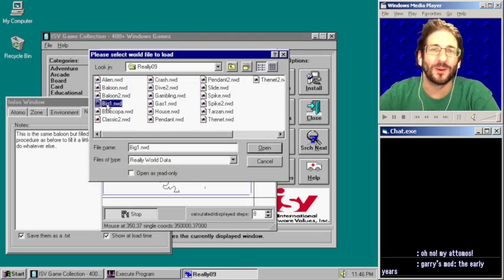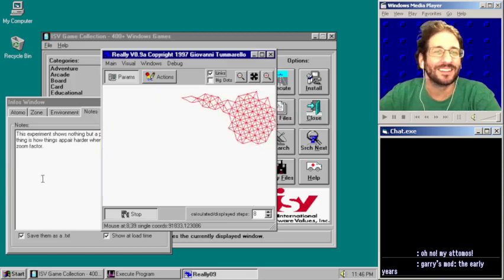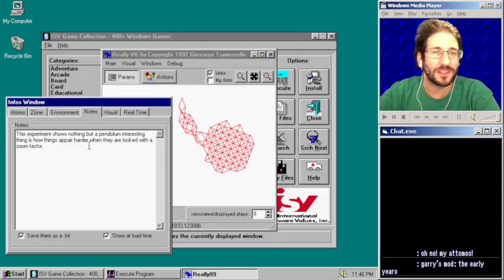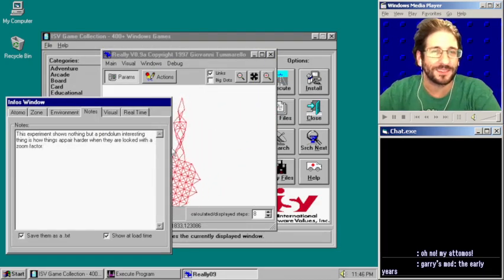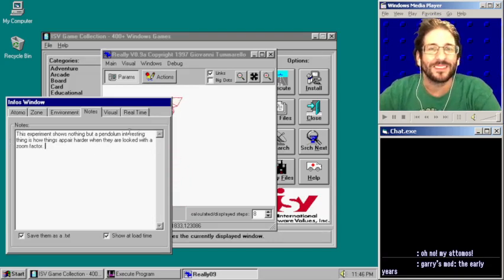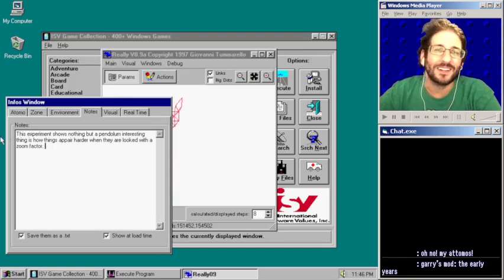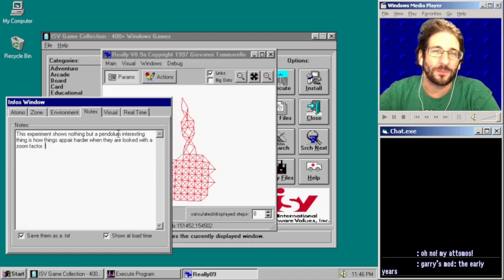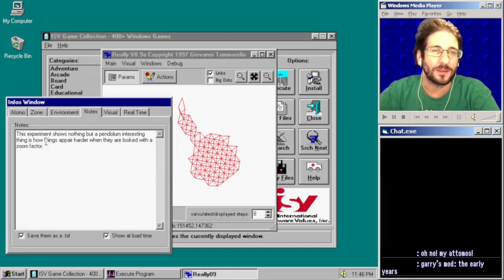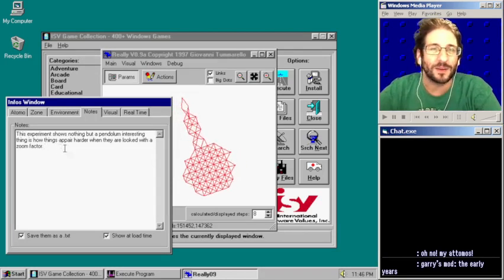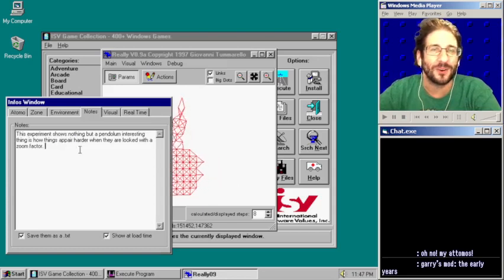Okay. Big one. This experiment shows nothing but a pendulum interesting. Oh. Punctuation, please. This experiment shows nothing but a pendulum. Interesting thing is how things appear a bit harder when they are looked at with a zoom factor.